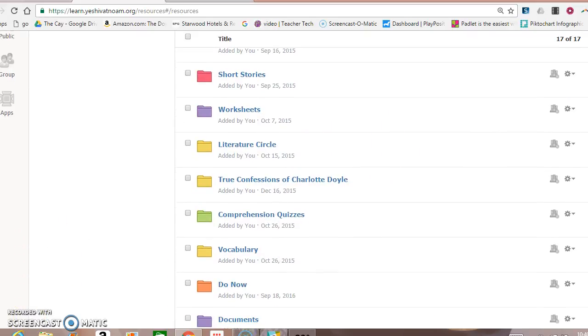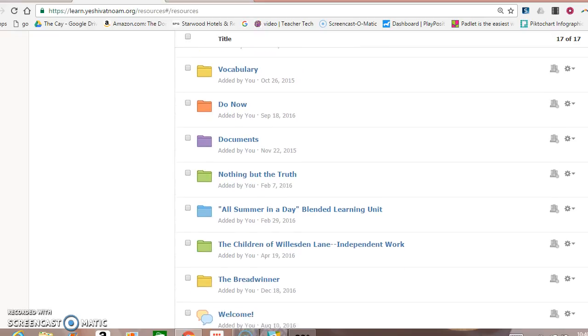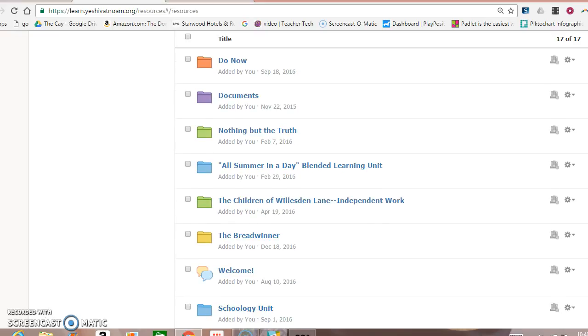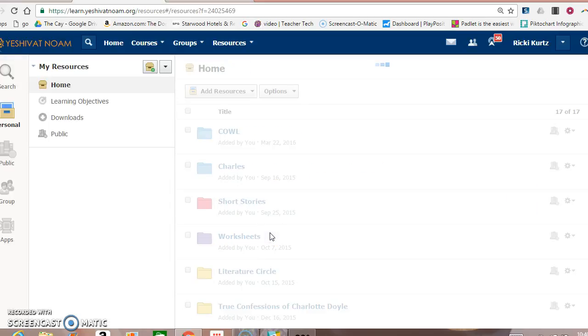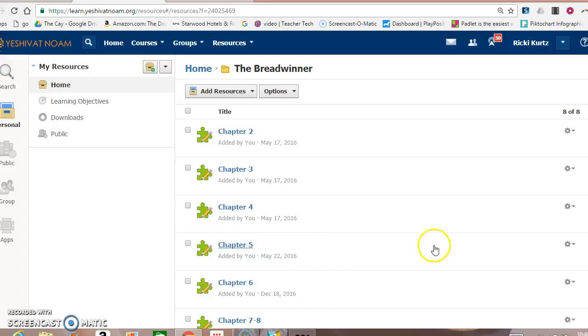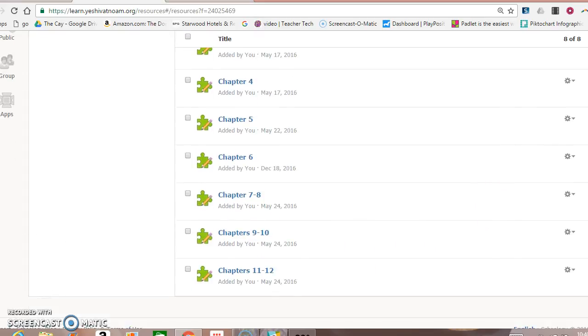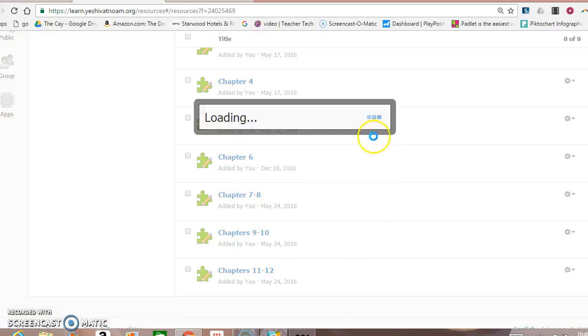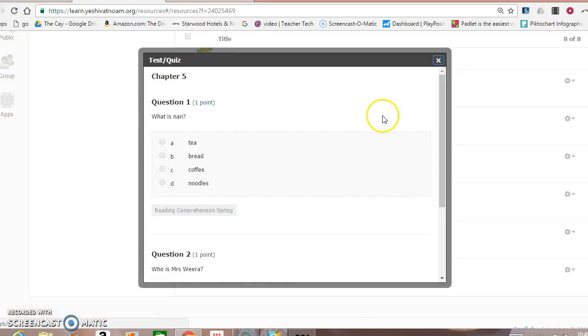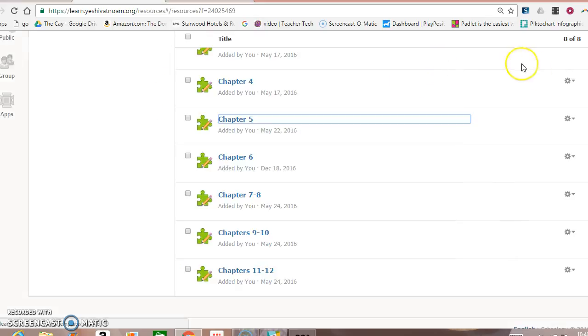Today's tip is something that I noticed when I was copying my personal resources. So let's say, for example, I wanted to go into the breadwinner folder, which I had created last year, and I wanted to use some of the quizzes that I had created last year, and I just wanted to copy them to my courses this year. So that's what I did.